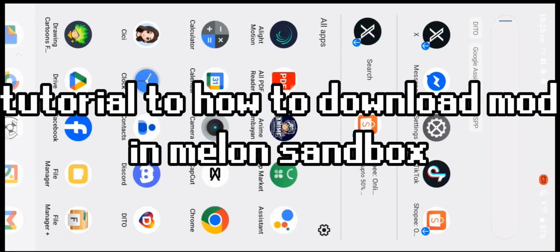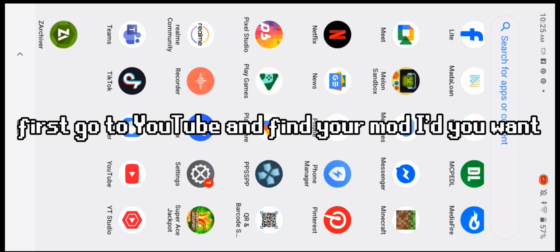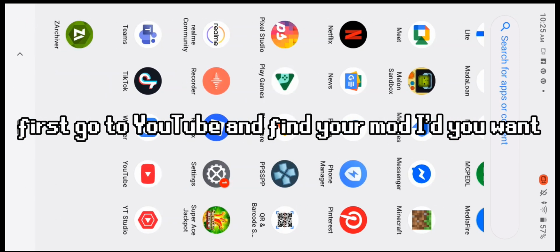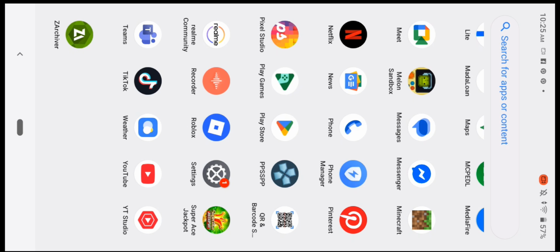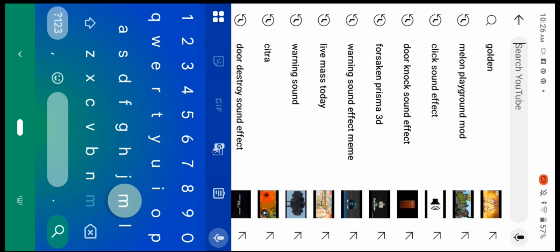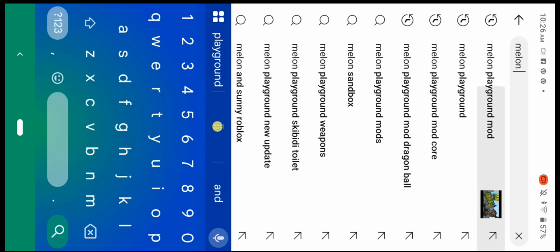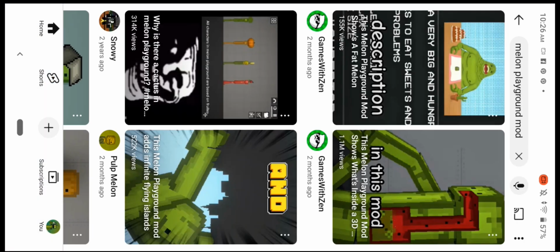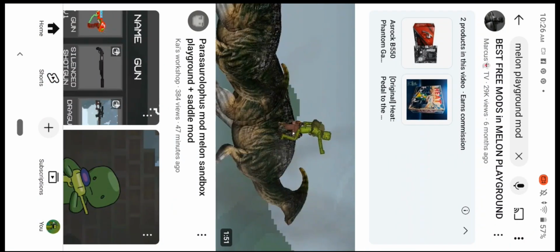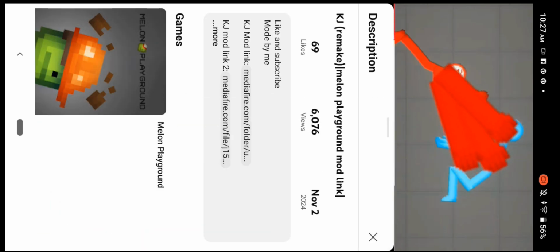Tutorial on how to download a mod in Melon Sandbox. First, go to YouTube and find the mod ID you want. Search up Melon Playground mod. Second, if you found your mod, go to the description and click the link.